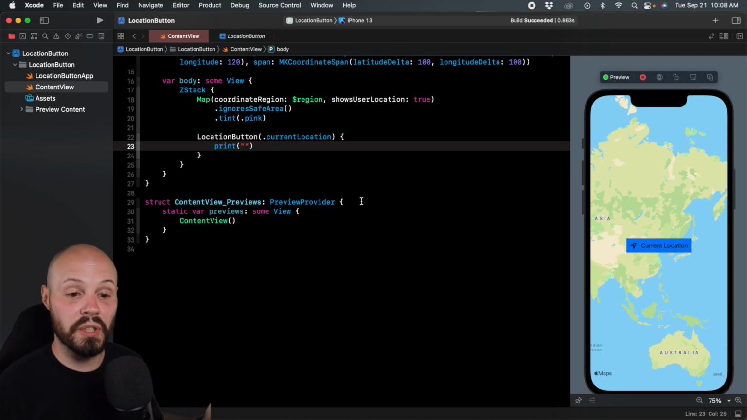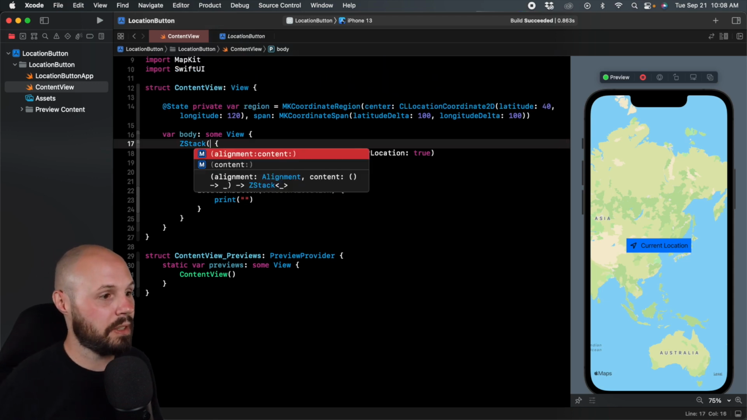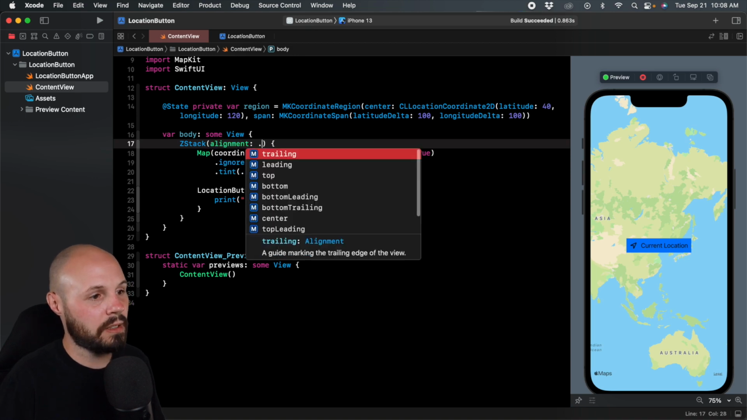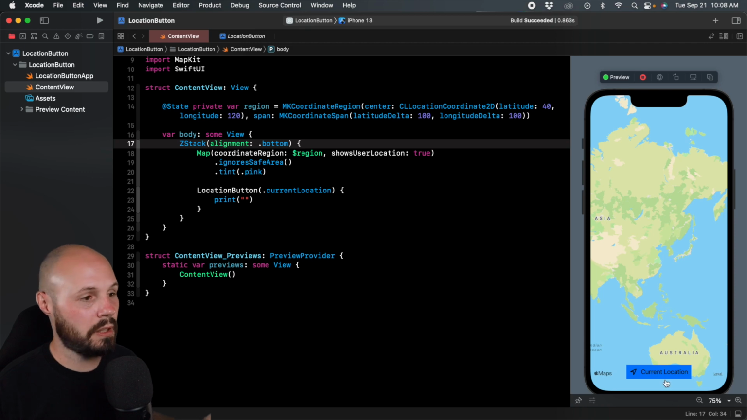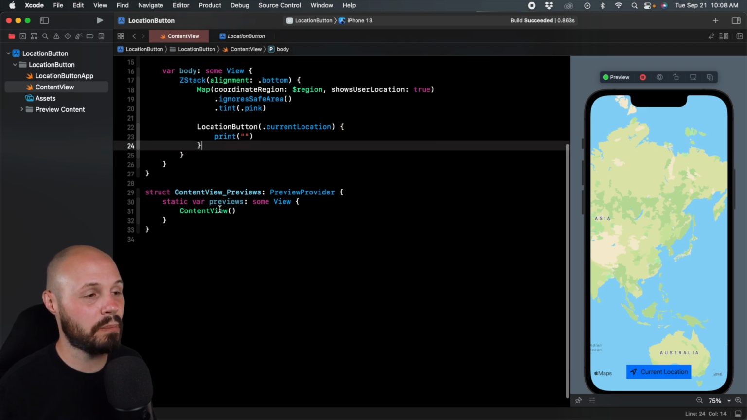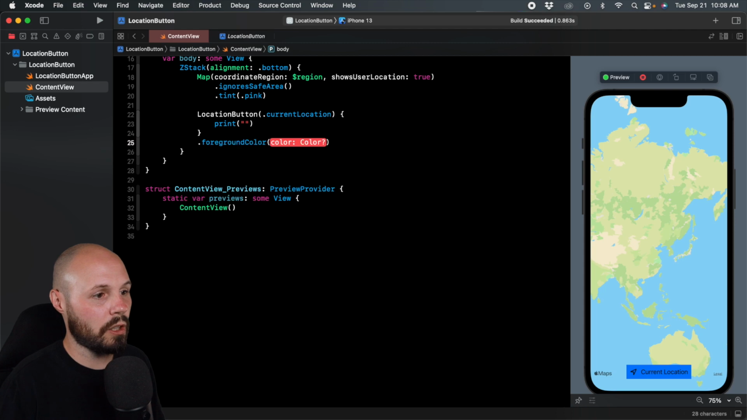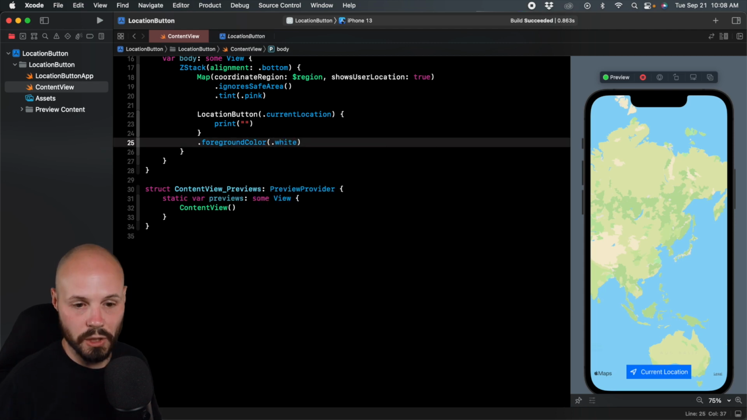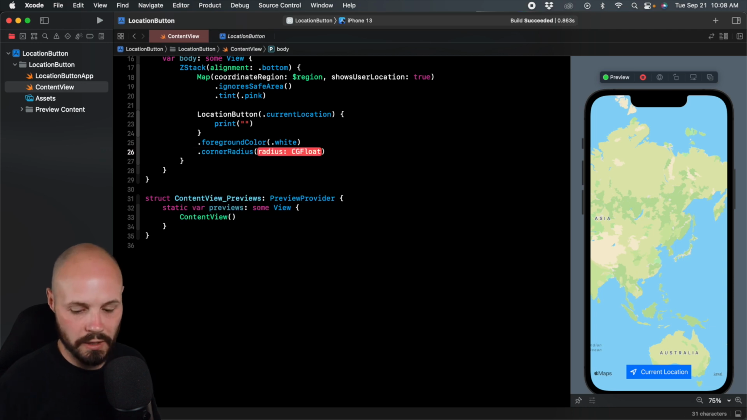So first up, we want to push this button down to the bottom. What we can do in our ZStack is add an alignment parameter here, alignment, and we'll do dot bottom. That means we're going to align all our stuff on the bottom. There you go, our location button is on the bottom. We're going to add some padding to that so it's not too far off the bottom, but let's add some other modifiers to our location button to make it look how we want. First up, let's do foregroundColor dot white. That makes it look more reasonable here. Let's give it some corner radius. Dot cornerRadius, we'll do 8.